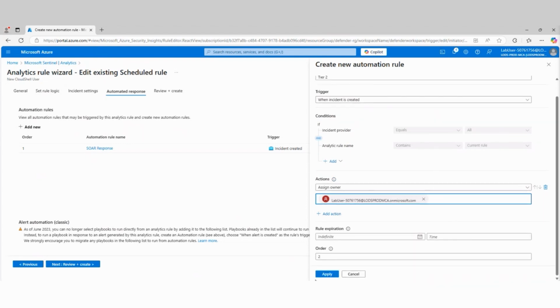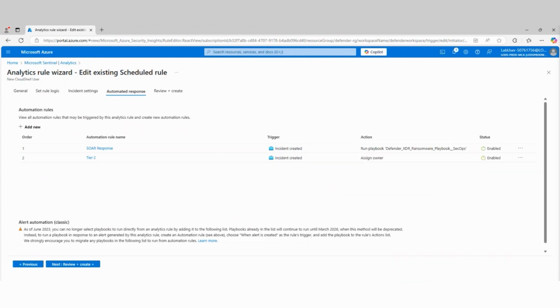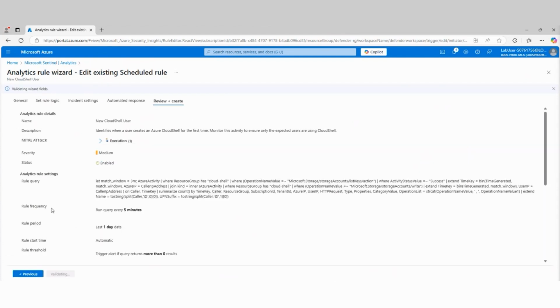So now what will happen, and let's talk about this: if my analytics rule finds something based on the query, it's going to open up an incident in Sentinel, but in my automated response it's also going to launch this playbook and automatically assign that incident to me. So that's the process that we have as part of this. Let's go ahead and save this. We're going to review and create and then save it.